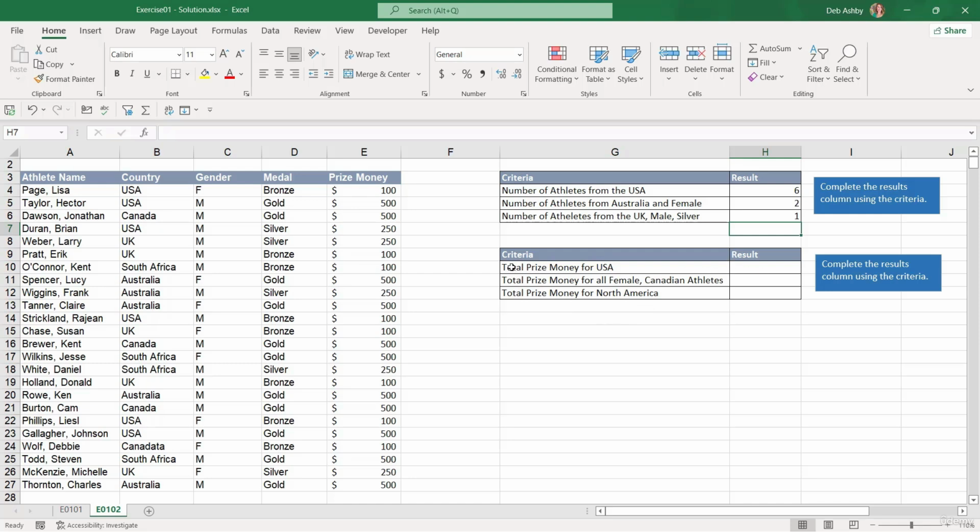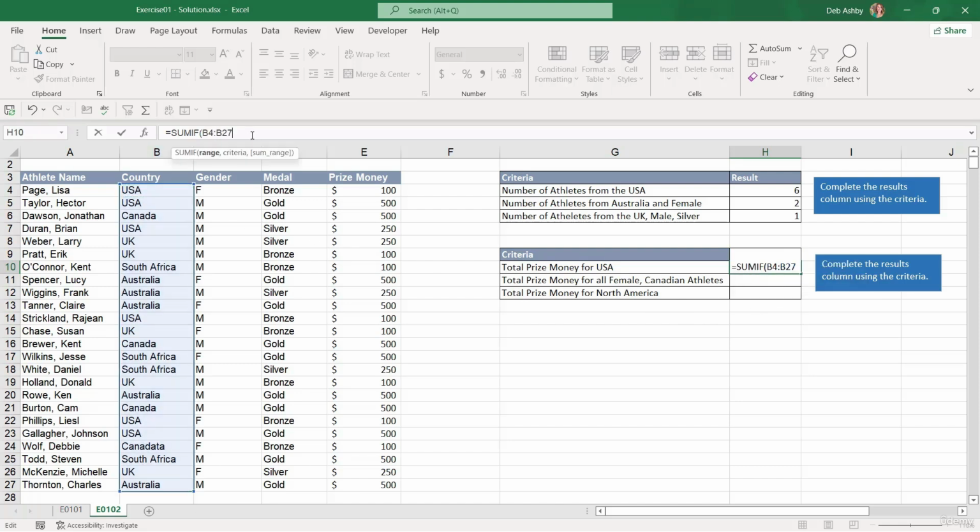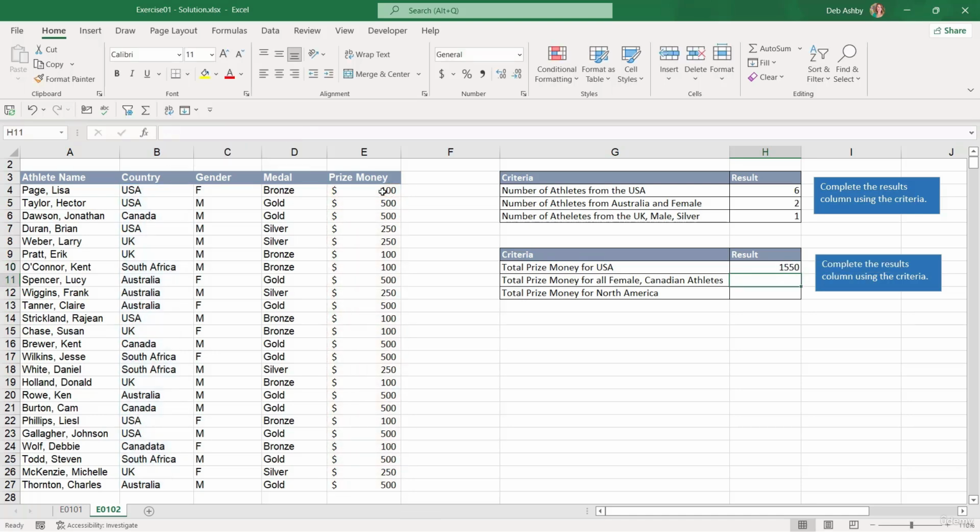And finally, I asked you to work out the total prize money for various different pieces of criteria. So for this, we're going to use the SUMIF function. For the first one, we just need SUMIF because we only have one piece of criteria. Our criteria is the USA, so our range is going to be the country, Control-Shift-Down arrow. And then we need to put our criteria in quote marks. And then our sum range is going to be the prize money, Control-Shift-Down arrow, close that bracket and hit enter.